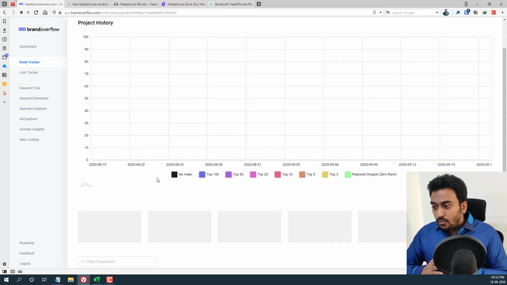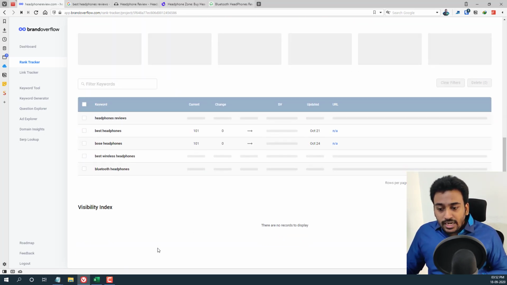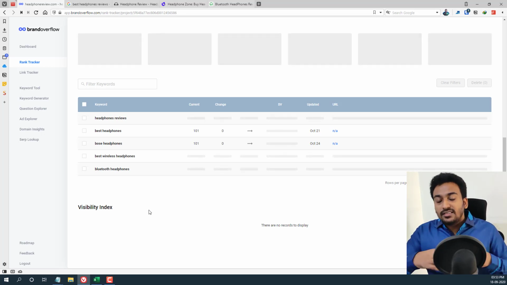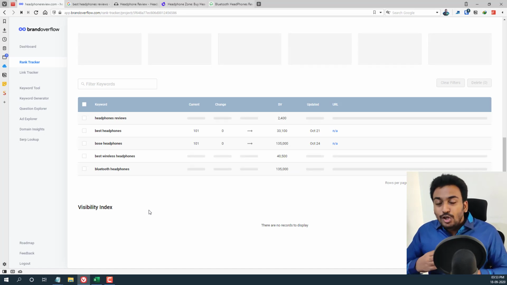Now what I want to actually find is the ranking, and I want to find the data for the visibility index. That is the main goal for me, because I wanted to find what are the other competitors in case I missed something like that. Then I will be able to find the other competitors. Basically, you can do general keyword research. At the same time, when you have more competitors, you can try to get more keywords from BrandOverflow by adding them into the rank tracker, because the keyword generator, question explorer and everything heavily relies on the data we are using from the rank tracker.